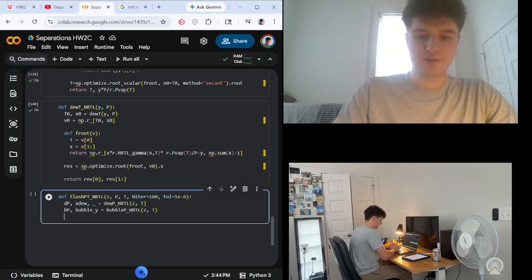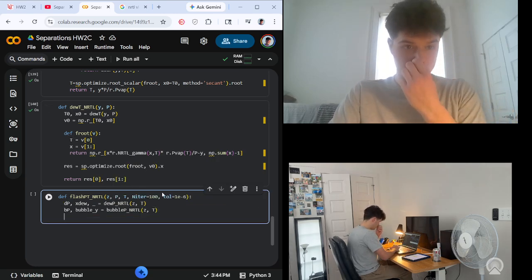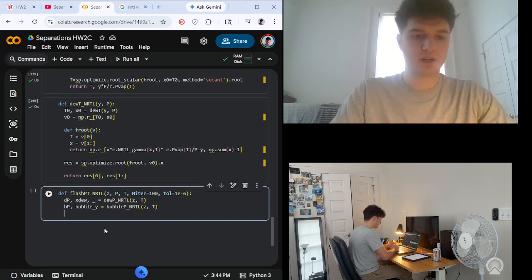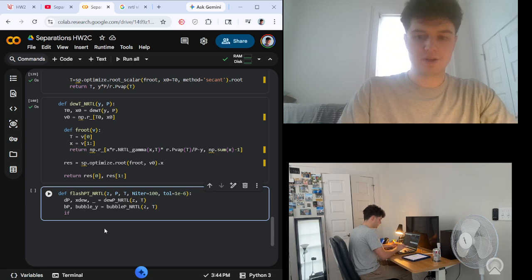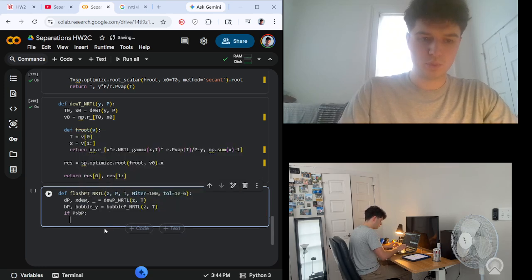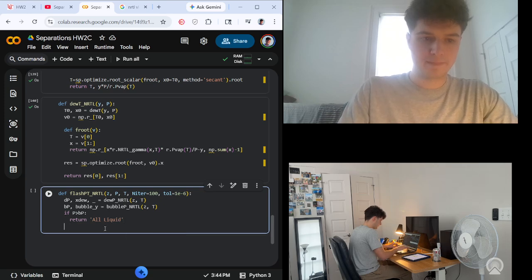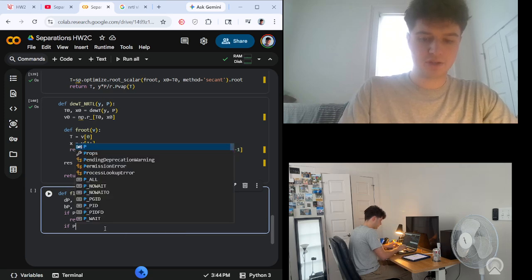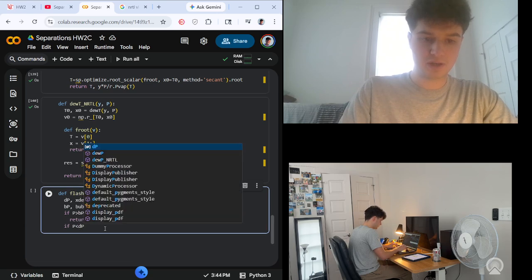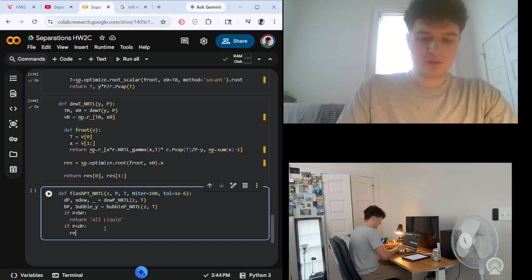And now we have to create our if statement as we have done before. I was going to copy paste it, but it does not matter. So if our pressure is greater than our bubble pressure, we want to return a value of all liquid. Now, if our pressure is less than the dew pressure, then we want to return a value saying all gas.